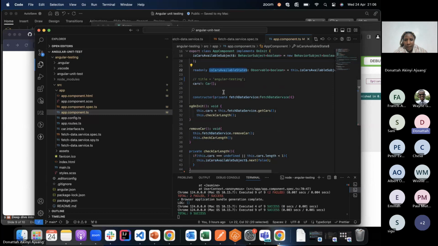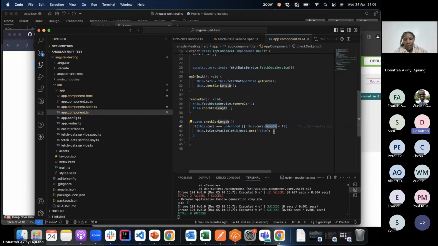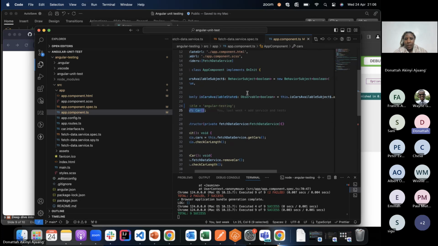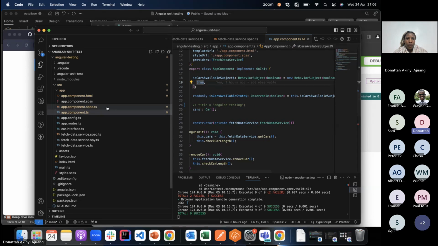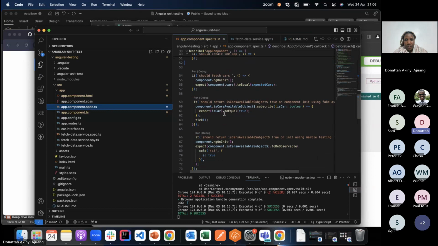Here, it's very simple because I'm just checking if there are no cars or the object is undefined, or if the length of the cars is less than 1, then I populate it with a false. By default, since I know my car object will have a value, I'm initializing it with a true. So there are two ways you can test the behavior of an observable.